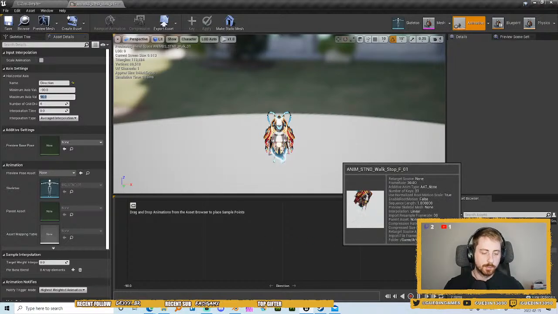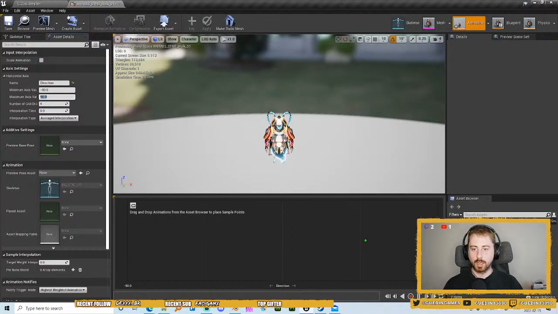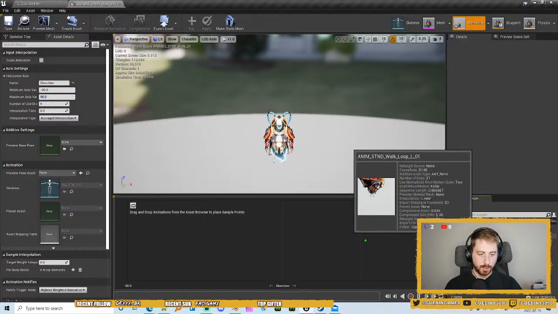We don't want anything looping when he's doing a half turn. He should make a half turn instead of doing a looping animation backward. It doesn't make any sense. So yeah, stay like this.